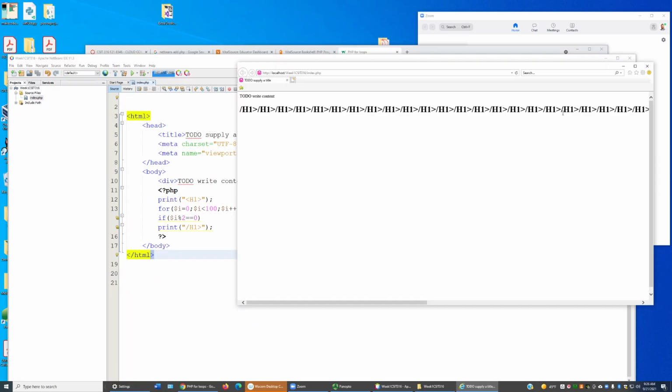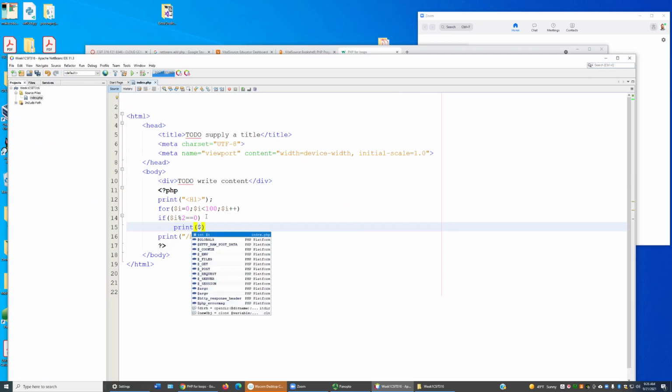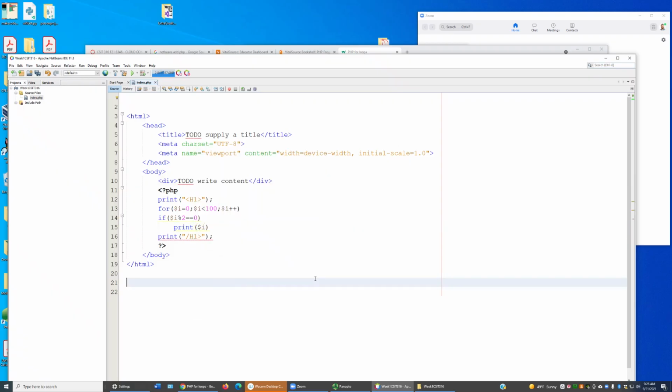And it's probably because it's in the if statement. Duh. Okay, this should be at the very end. And the if statement should be print I. Yeah, just I, because if it passes that, then it's an odd number.